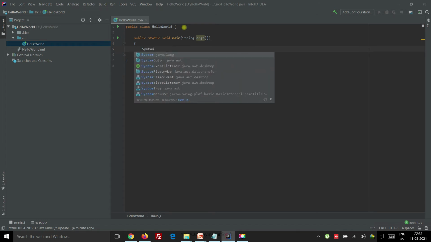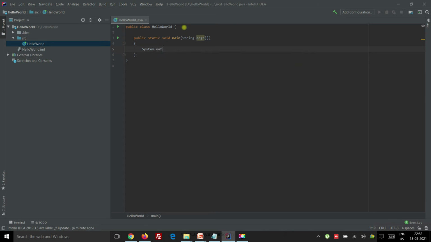As you can see, it's automatically closing the brace. The good programming practice is whenever you open a brace, immediately close it and then write inside it, so you will never forget any braces. It will help you not have any kind of syntax error. So System.out.println, where ln will help you print the statement on the next line: hello world.